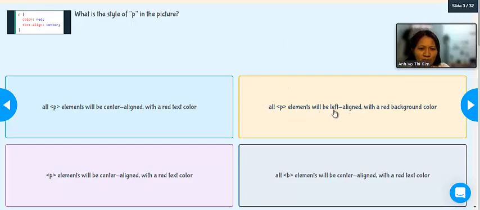Coming to the next one on the right: the P element will be left aligned. No, hmm? You don't see left aligned in this CSS definition. No. Red background color? Maybe it's not background or not, but we see left aligned is not there, so we can guess that this is not a good answer.